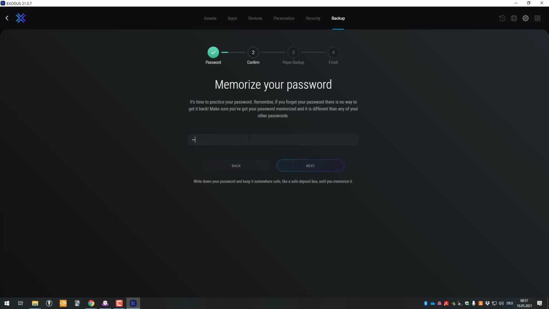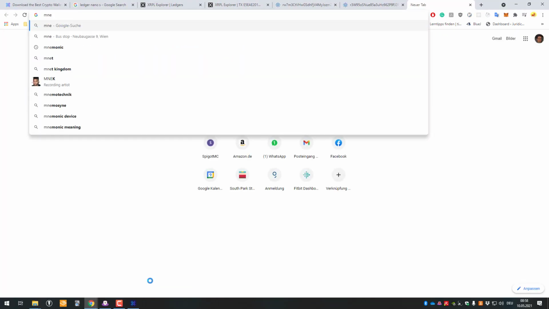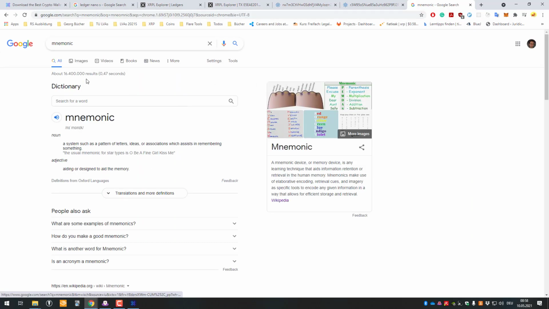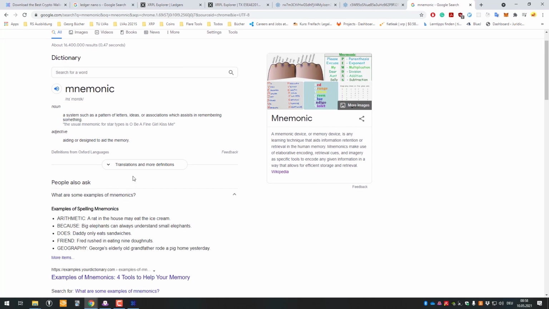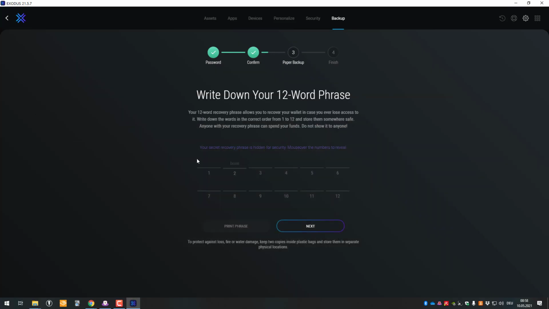So now I have to confirm the password, and now there's the interesting part. We've got here my 12-word recovery backup phrase. That's a so-called mnemonic. If you just Google it, mnemonic, it's basically a concatenation of a specific amount of words. So a system such as patterns of letters, ideas, associations, assists in remembering something. So that's a mnemonic, okay? And that mnemonic is basically your master password.